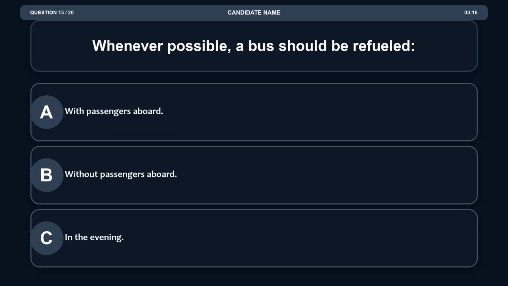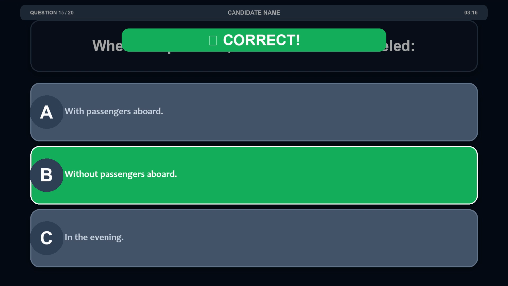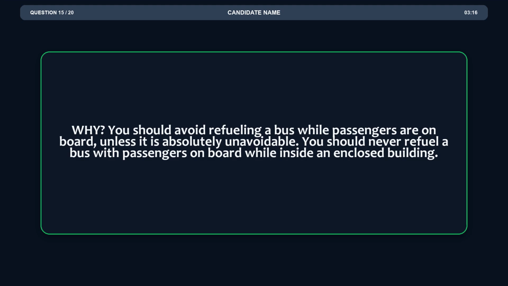Question 15. Whenever possible, a bus should be refueled. Option A, with passengers aboard. Option B, without passengers aboard. Option C, in the evening. The correct answer is option B, without passengers aboard. Explanation. You should avoid refueling a bus while passengers are on board unless it is absolutely unavoidable. You should never refuel a bus with passengers on board while inside an enclosed building.